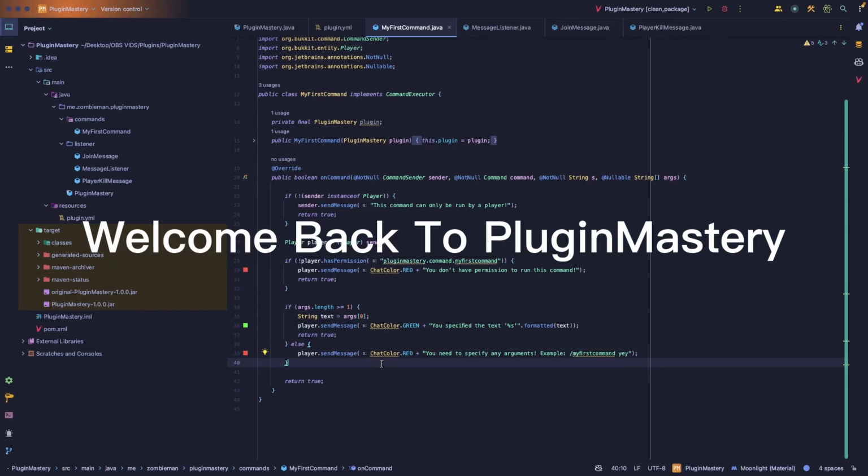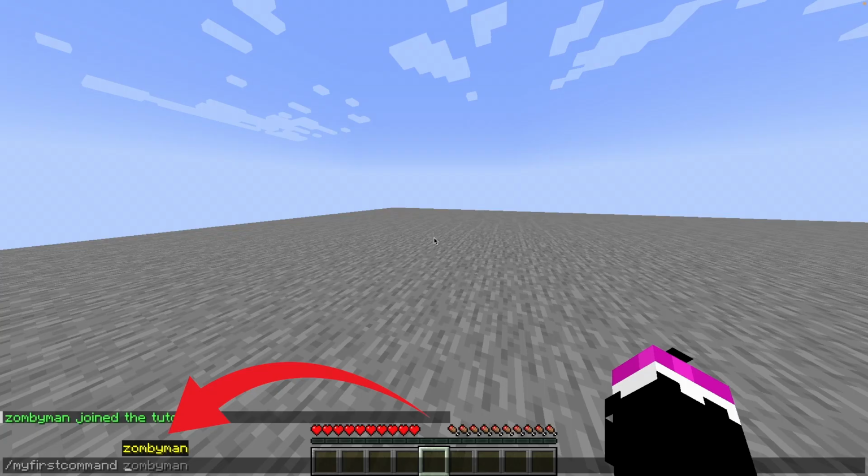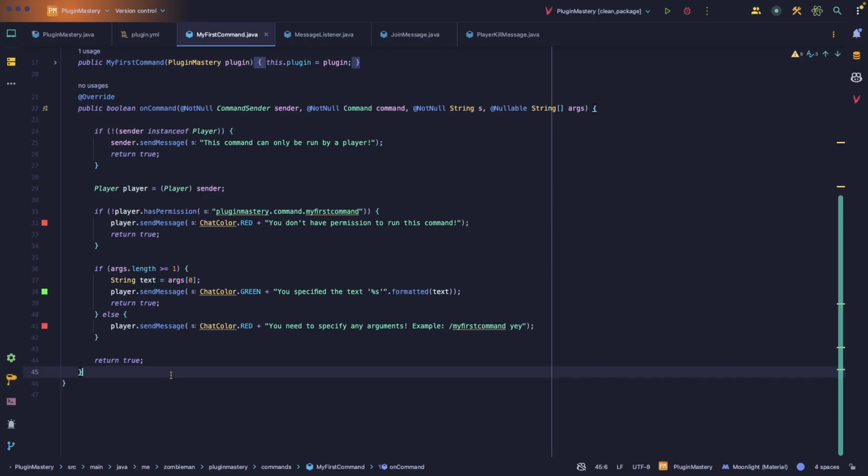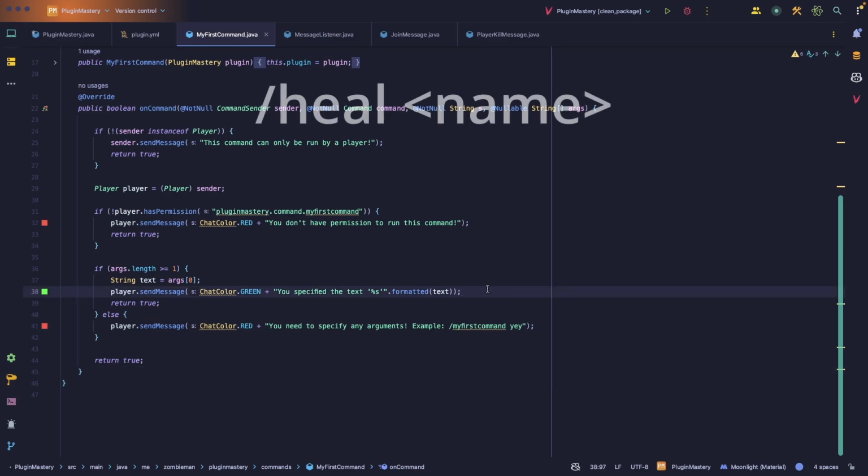Welcome back to PluginMastery. Today we will be going through how to make tab completions and how to make a basic heal plugin. So let's get started. First off, let's make a simple heal plugin. Let's make it so you have to type /heal and then a name if you want. If you don't put a name, it heals yourself. And that's a pretty basic command that we can make.